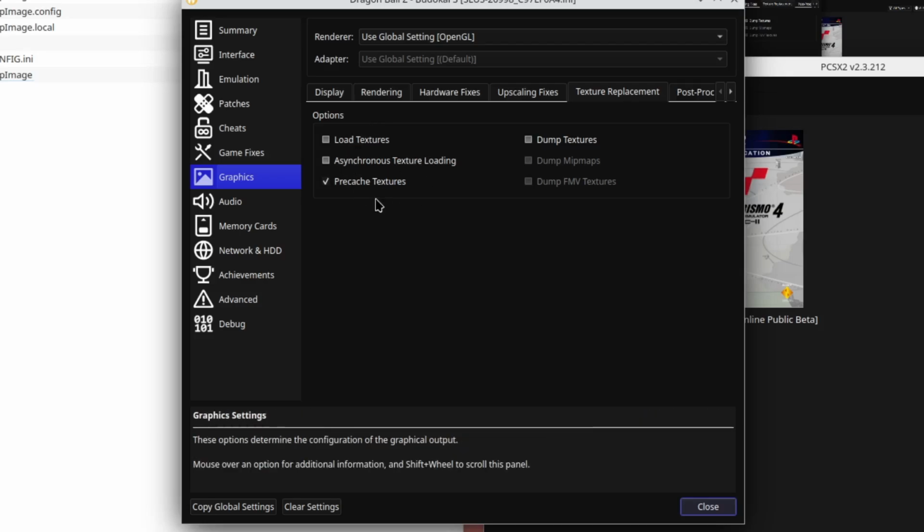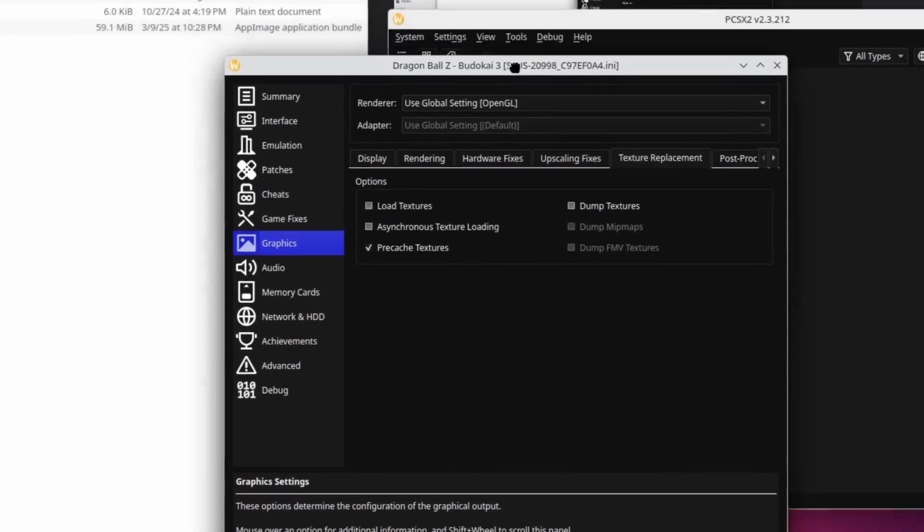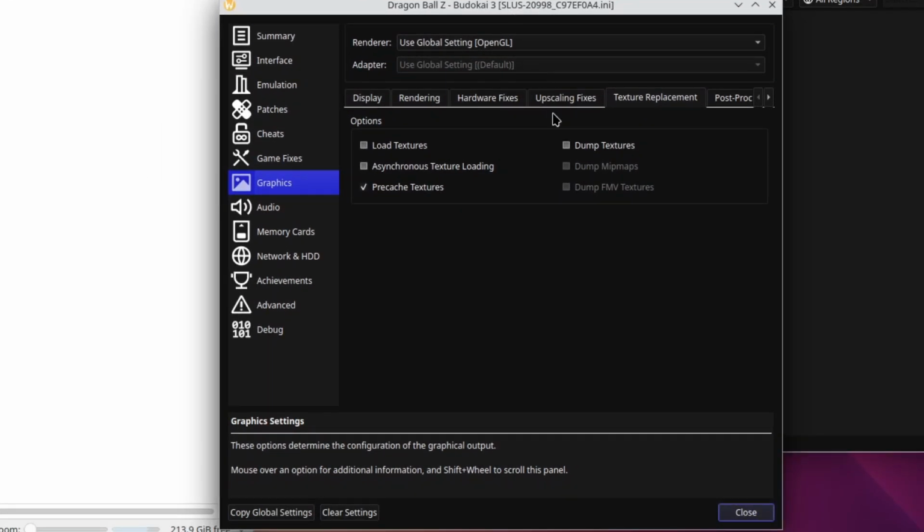And for this particular game, I need to pre-cache textures, otherwise they'll flicker. You might need that set in your game too. You'll have to experiment and see what you need. And you can set it to dump textures right off the bat. So once you boot the game, it's immediately going to start dumping the textures that it loads into memory.